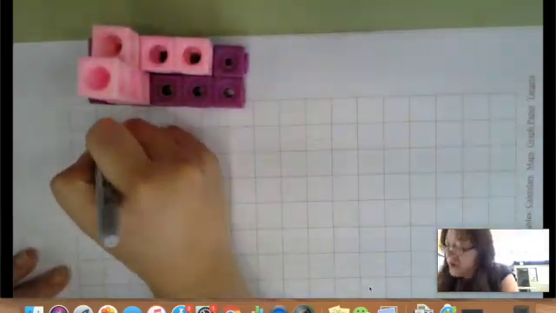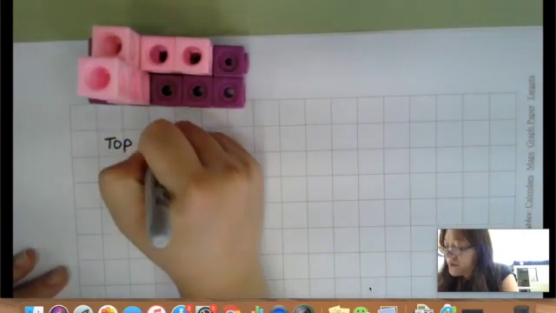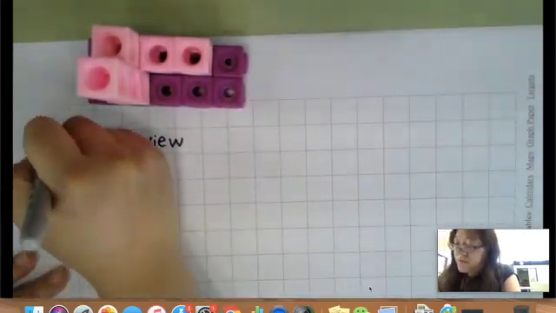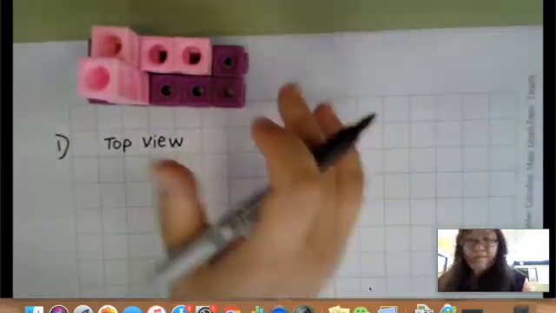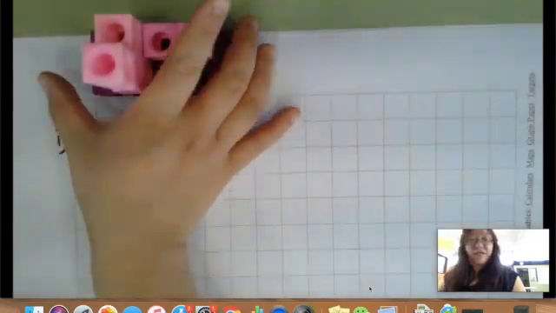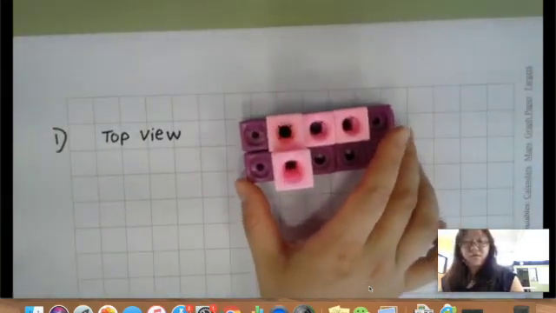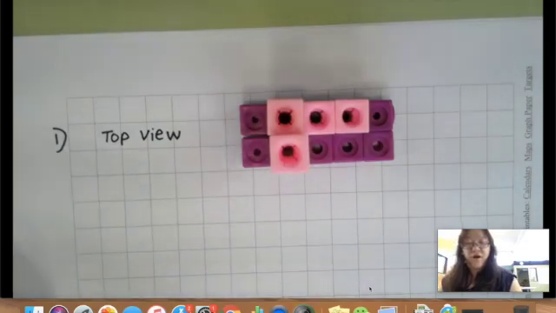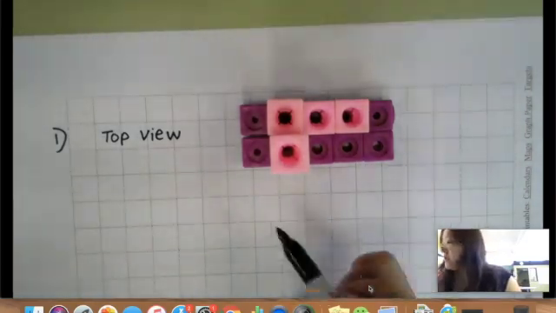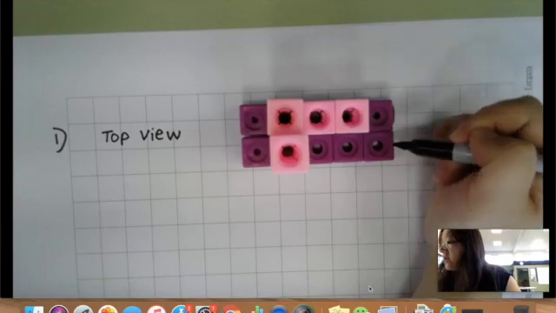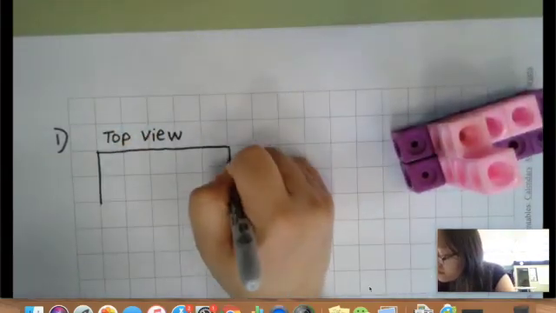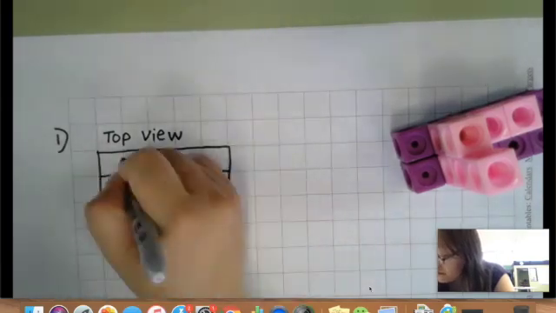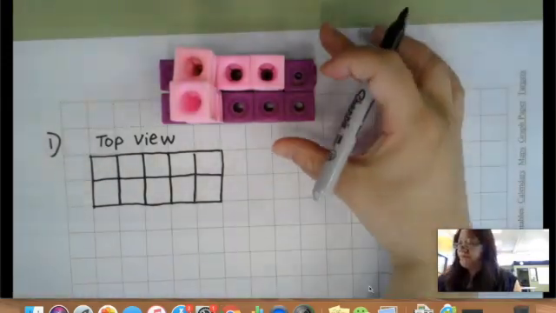I'm going to start with the top view. I'm going to write that. Maybe I'll do a little 1 here to show that that's my first shape. So top view. All right, what does it look like straight on? There we go. I'm going to start drawing now. So there's 5 times 2. Cool. Is that what you got?